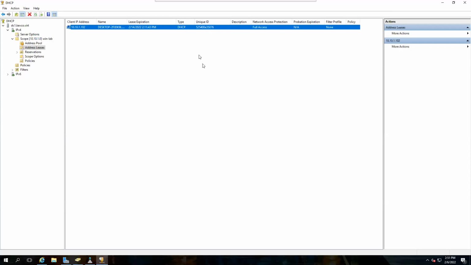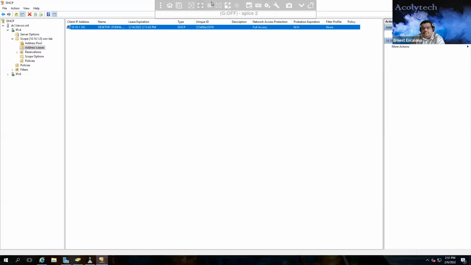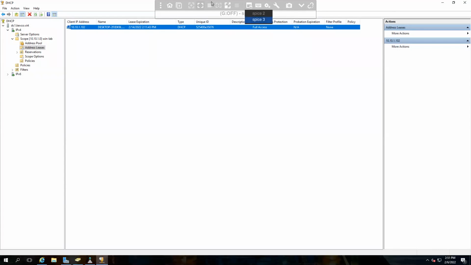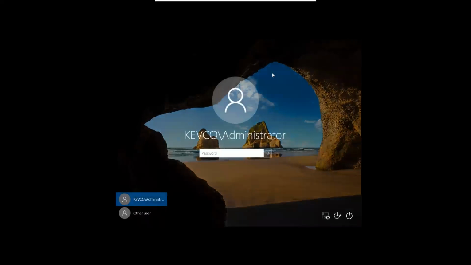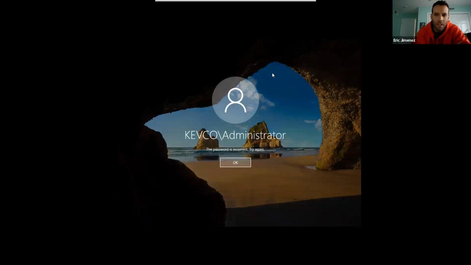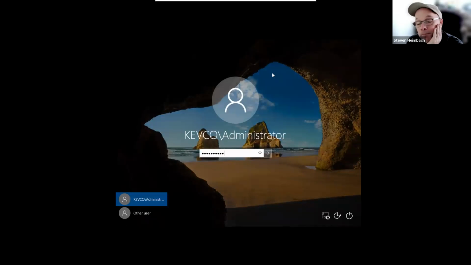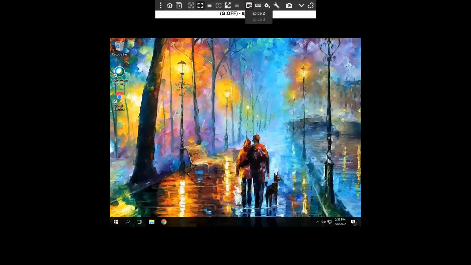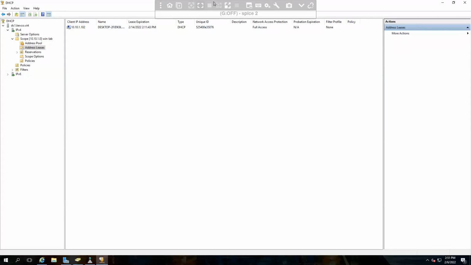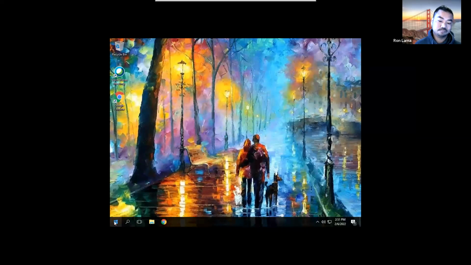Follow-up question: what happens when this lease expires? Another good question. There are certain levels of it. If this lease expires and for whatever reason it doesn't renew, how do I fix it? How do I get a new lease? We release it and renew it. Okay, but how do I do that?